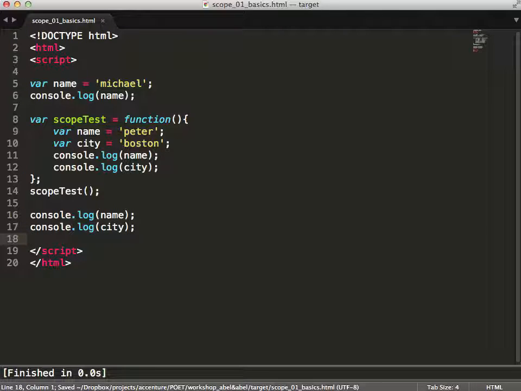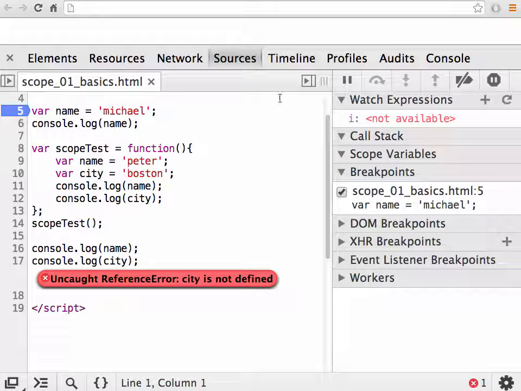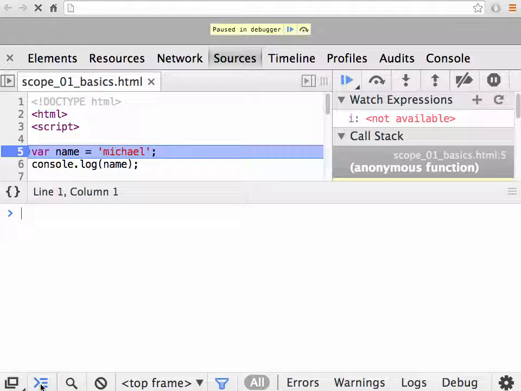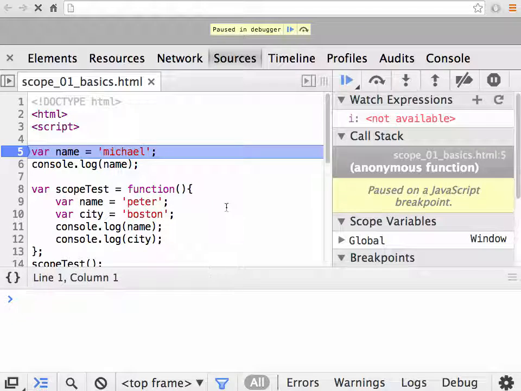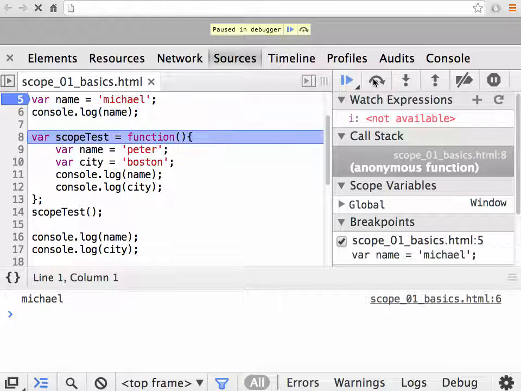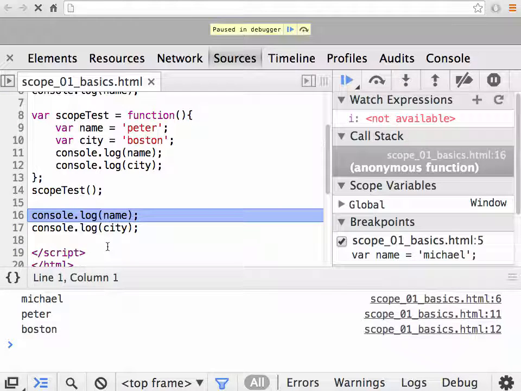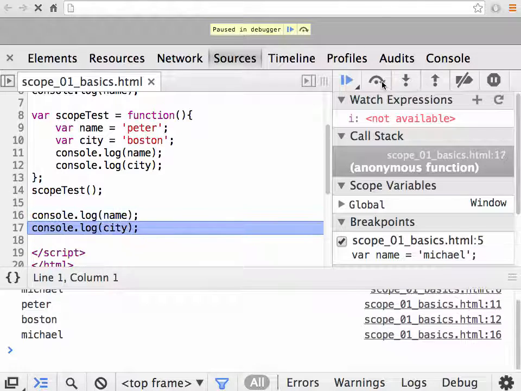Let's go ahead and load up the program into the browser. Let's go ahead and reload that page, and let's go ahead and open up the console once more and step through the code. We should get Michael here just as before. We define the function. In this next line, we should get Peter and Boston corresponding to both of those console.logs in line 11 and 12. Let's go ahead and run that. We can see that we get just as expected Peter and Boston.